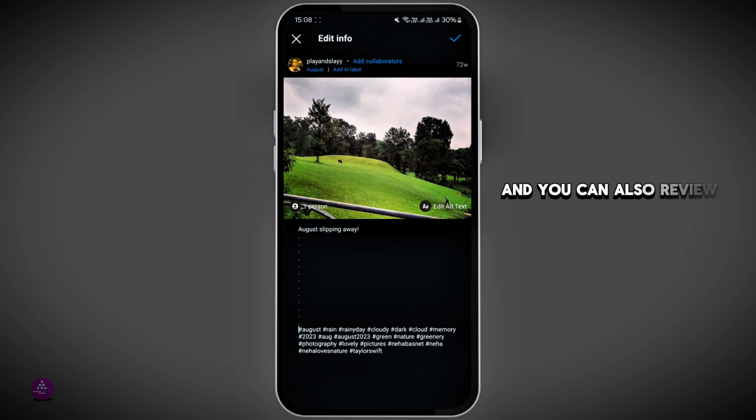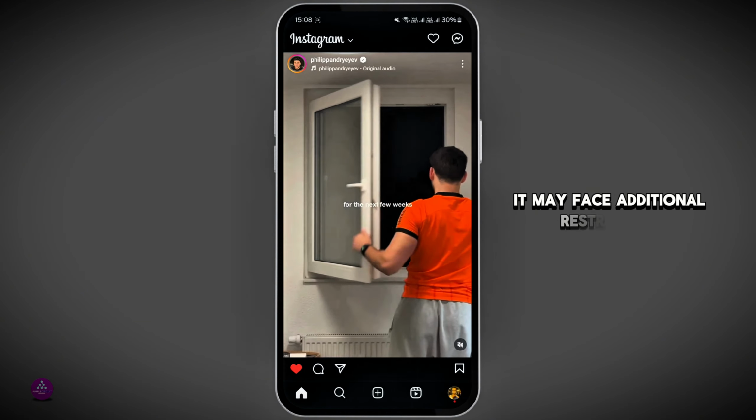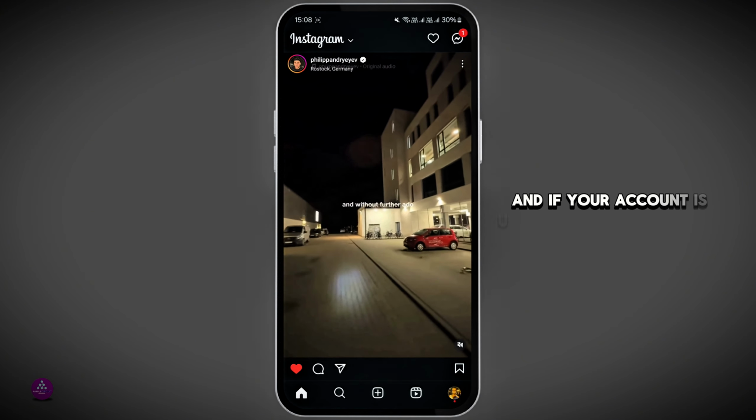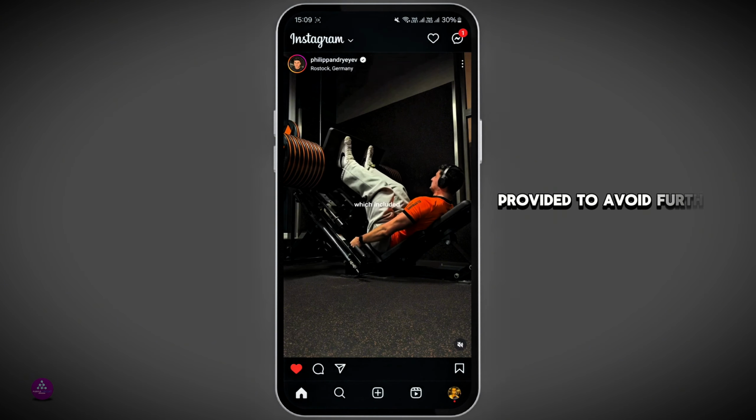And you can also review your account for other violations. If your account has multiple violations, it may face additional restrictions. So for that, you can check the account status, and if your account is under review or restricted, you can follow the guidelines provided to avoid further issues.